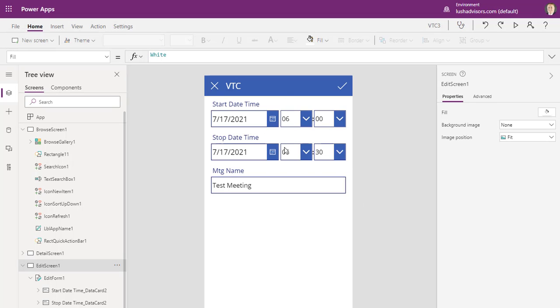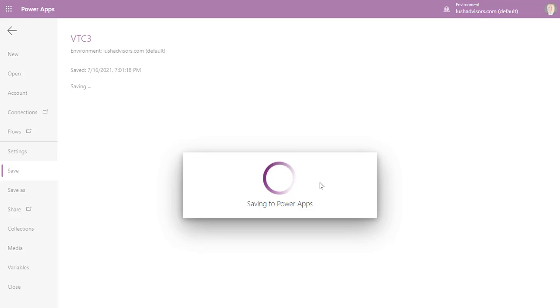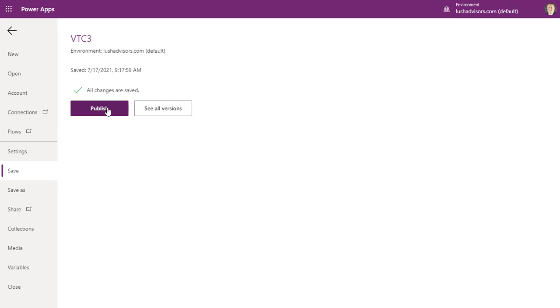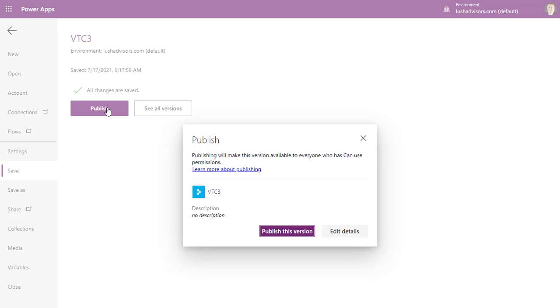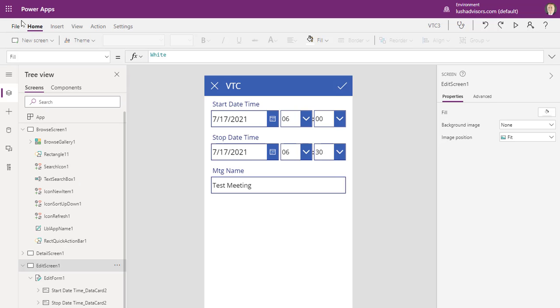Now that I have this Power App ready, I'm going to publish it. Here I'm going to say File, and I'm going to save. Now it's going to save it to my Power Apps environment, and I'm going to hit Publish. It says right here VTC3, great, I'm going to publish this version. Once it gets done, I can share it with others, things of that nature. Then I can go out to Power Apps itself.